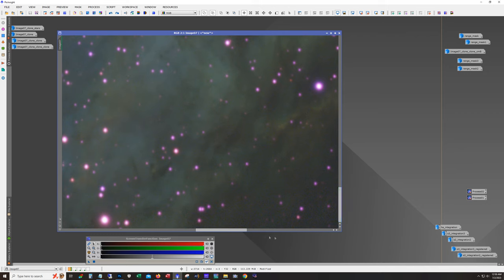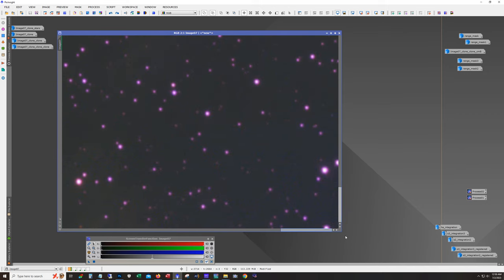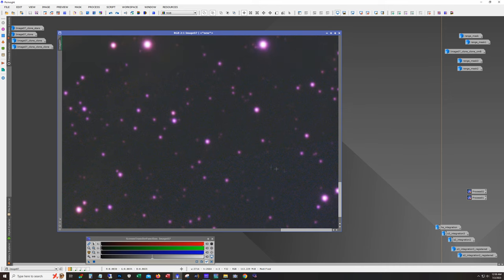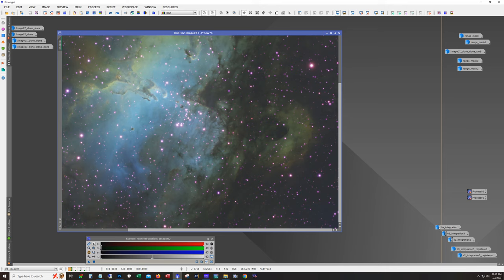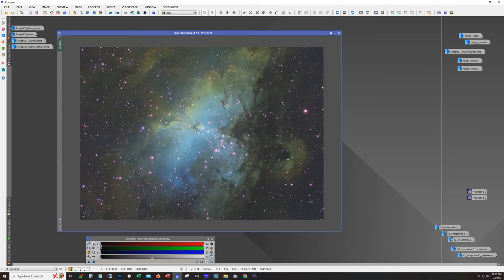Unbeknownst to me at the time. Can you see it? That's why I missed it, I think. It's barely noticeable. This bottom corner here, though, definitely has more blue. But at this stage, I wasn't aware. I mean, yeah, zoomed out, it doesn't stand out.